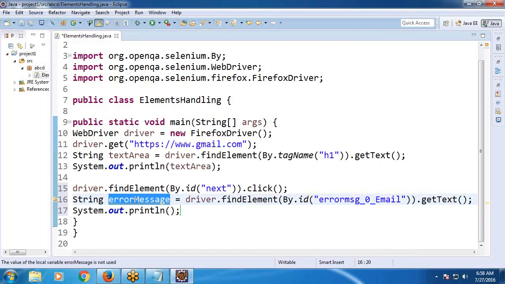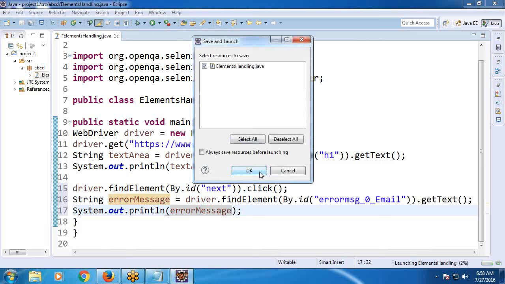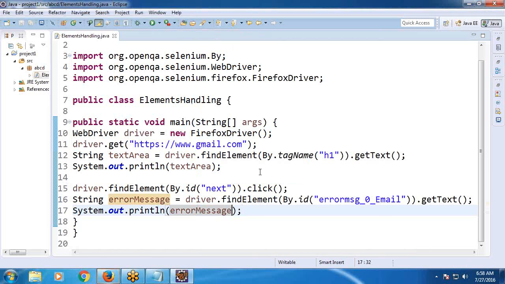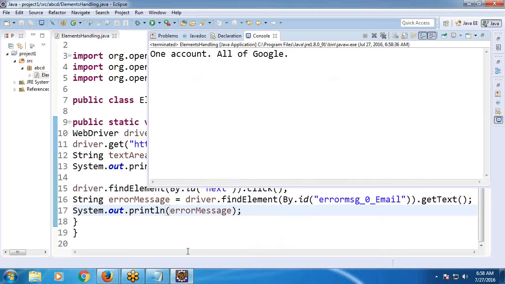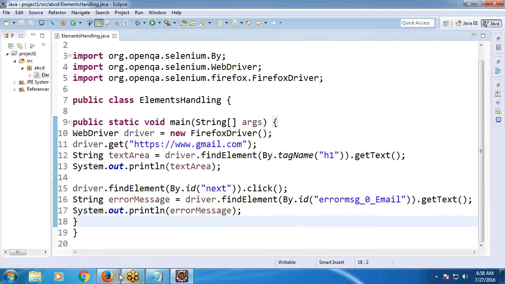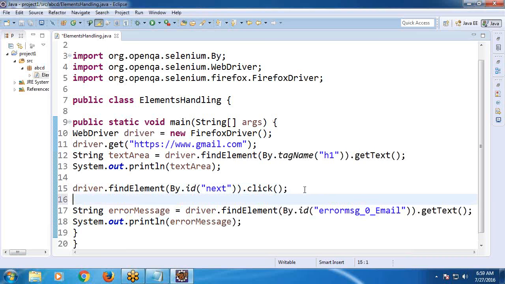Error message. Run the program. Okay, it's not returning that one. The problem is a synchronization problem. Immediately it is capturing that one. After the next button click, give some time.